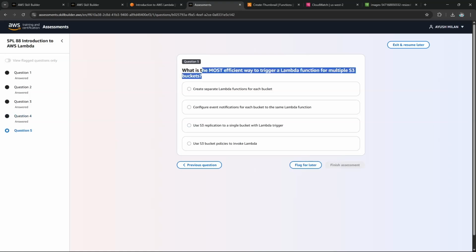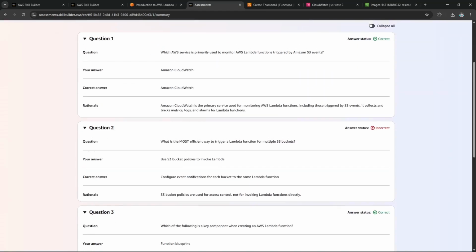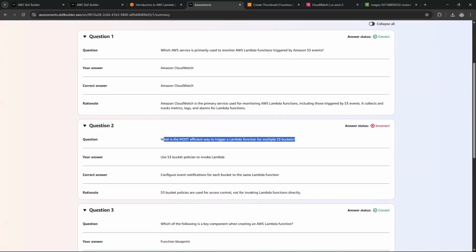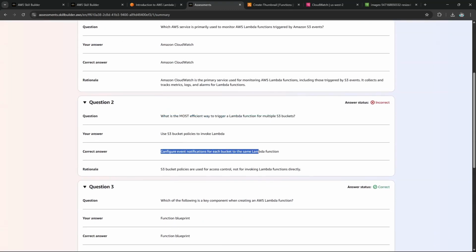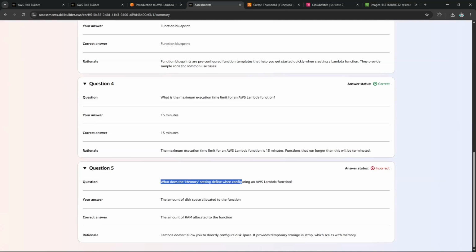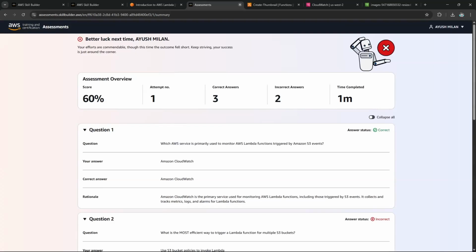What is the most efficient way to trigger a Lambda function with multiple S3 buckets? Create an event notification for each bucket. Use an S3 replication bucket policy to invoke Lambda. Just try this. I think two are wrong. Let me check that. The most efficient way to trigger a Lambda is to configure an event notification for each bucket, okay, to the same Lambda. Again, what is the memory setting? The amount of RAM allocated to that function. Okay, so let's try it out again.